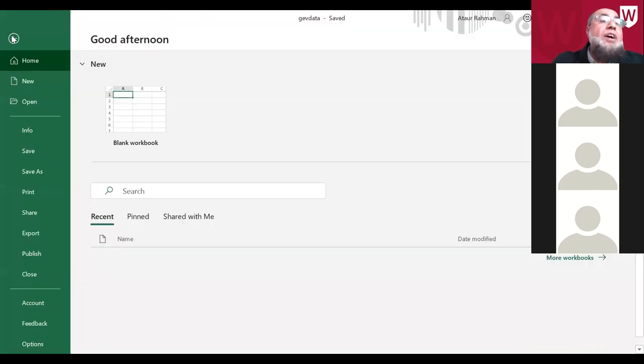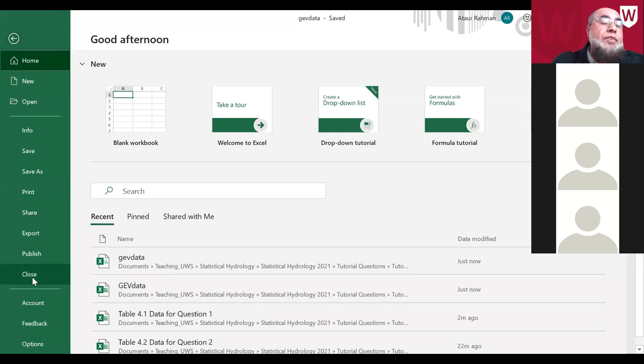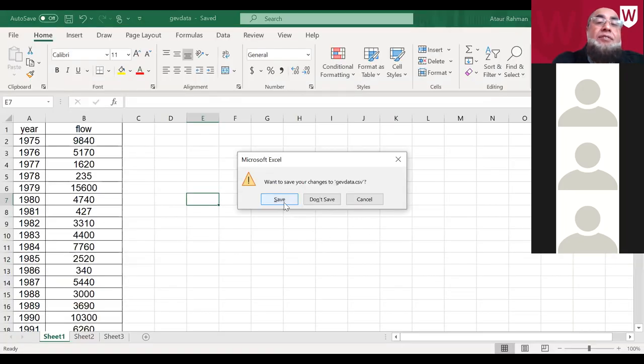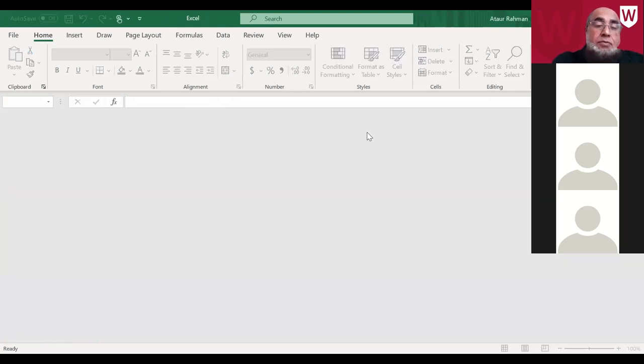Then you can close the file here, that's fine. Okay, now what is the next step? We have to go to R, is that right? Yes, sir. So we are going now to R. Let me go to my R program. If you have installed R, then you will find something like this. Can you see my R window?